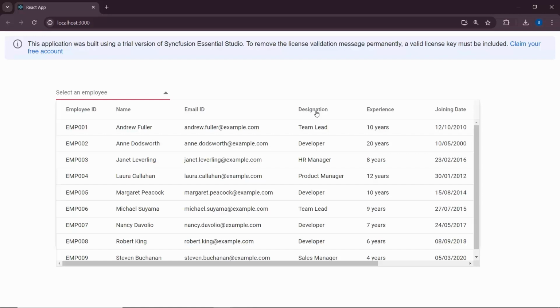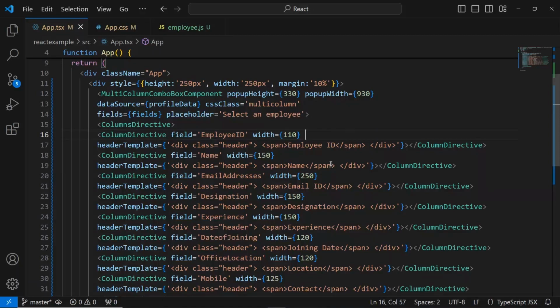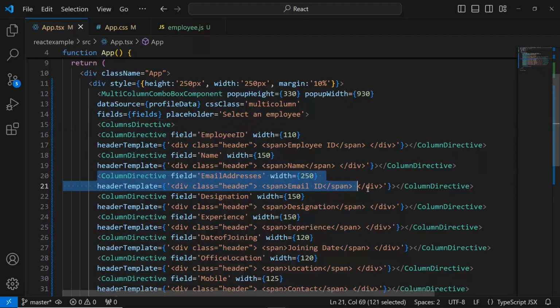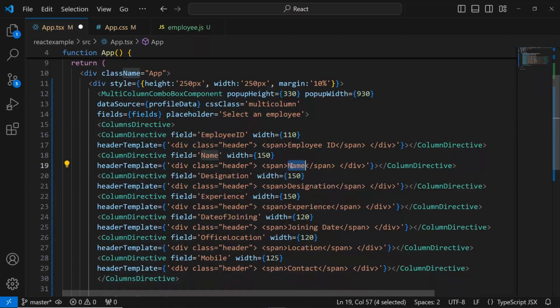Next, I will show you how to customize the items in the columns. Now, I'm going to combine these three columns and display them in a single column. Along with this, I'm planning to add one more column in between employee ID and name to show the employee images. So, I open the app.tsx file and retain only 7 columns. So, I remove this column directive from the columns directive tag.